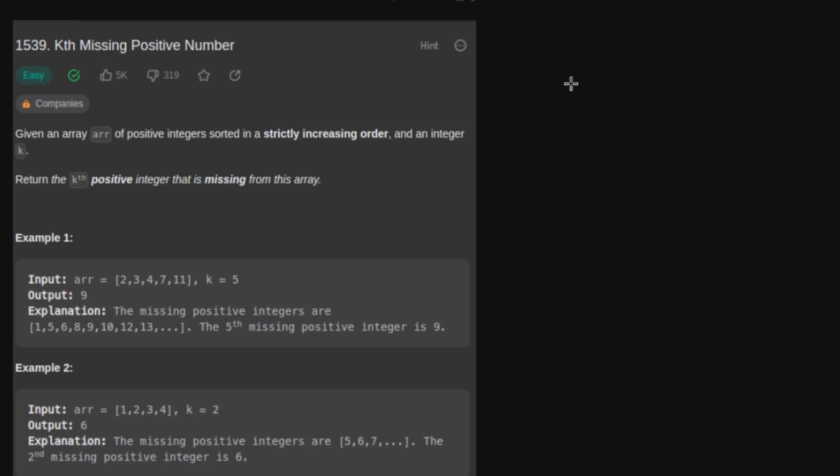So today we are solving Leetcode 1539, Kth Missing Positive Integer. We are given an array of positive integers that are sorted in increasing order. Our work is to find the Kth missing integer from this array.